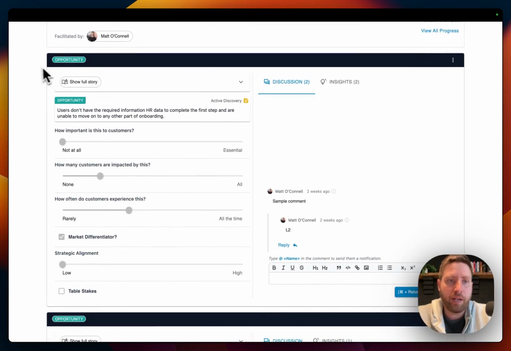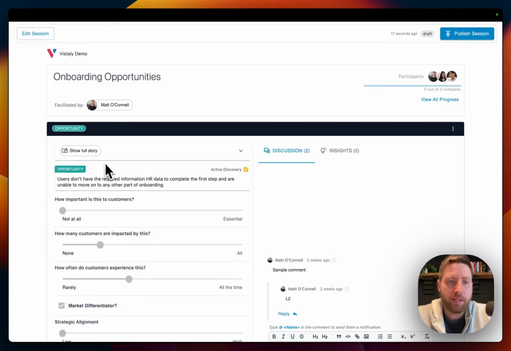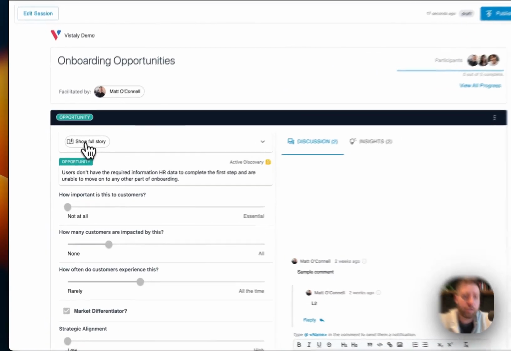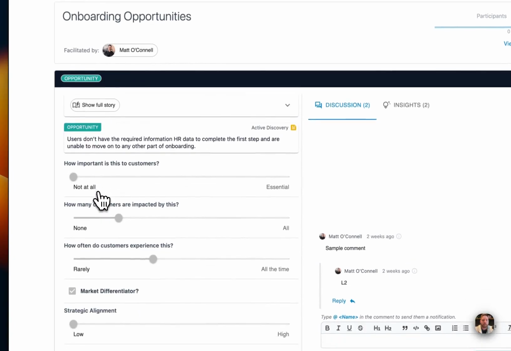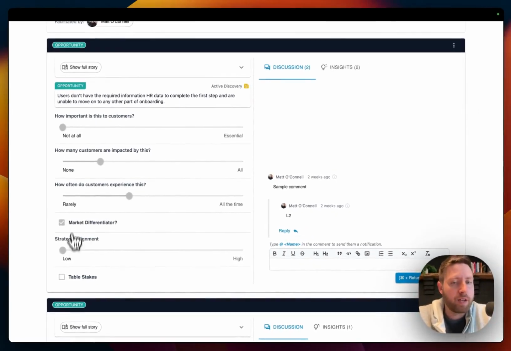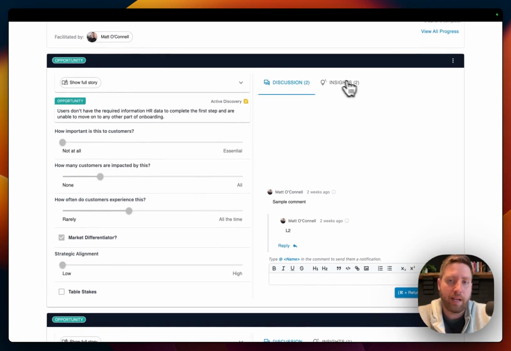So each opportunity is separated by the black bar. And then what we can do is click on the left-hand side, show full story if we want to get the full context, see why that opportunity matters. We can see all of the custom fields and the sizing criteria here on the left-hand side. On the right-hand side, we have discussions and insights.